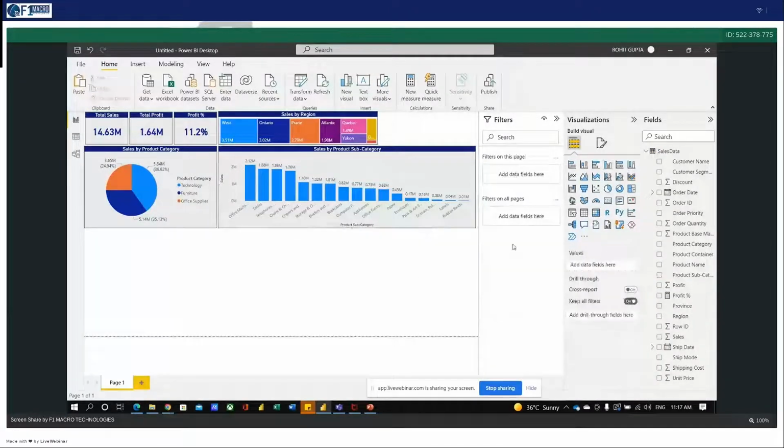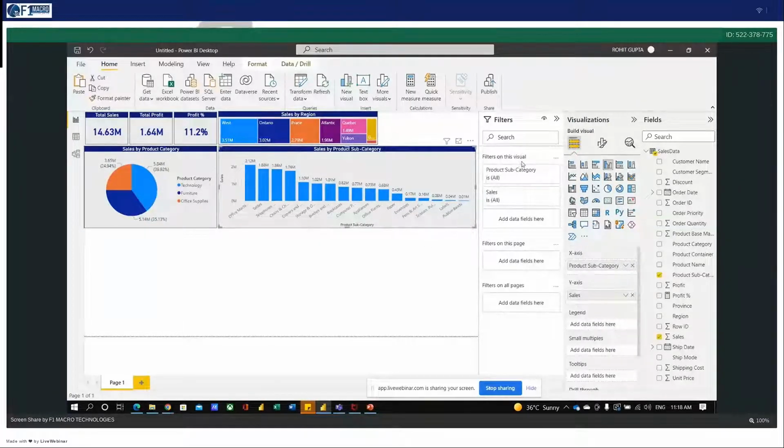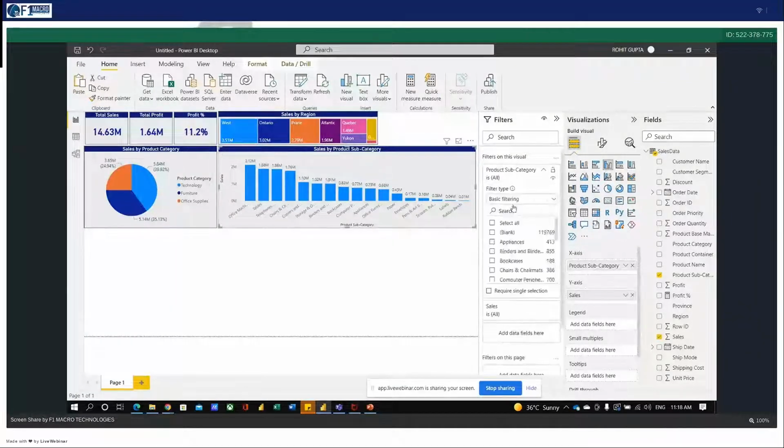So we have a filter option over here. Can you see the filter option over here? Filter on this page. Do you want to apply the filter on this page? No. Do you want to apply the filter on all the pages? We have only one page. No. But select this visual, filter on this visual, right? Do you want to apply the filter on this visual? Yes. Product subcategory? Yes, I want to.